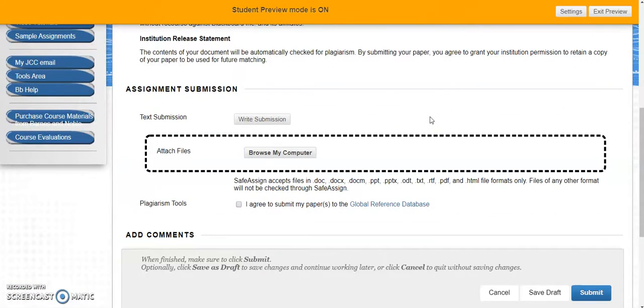What's different from doing a journal entry is that you have this little plagiarism tool. It says, I agree to submit my paper to the global reference database. So you're going to upload your file. You'd click Browse your computer and upload one of these files right here. Notice that it doesn't say Pages. If you're using a Mac, you can upload one of these files from your computer, and then you have to click this little thing. What that does is it takes your paper and checks it for plagiarism, and it sends me a report that says, this is what they copied and pasted from these different sources.